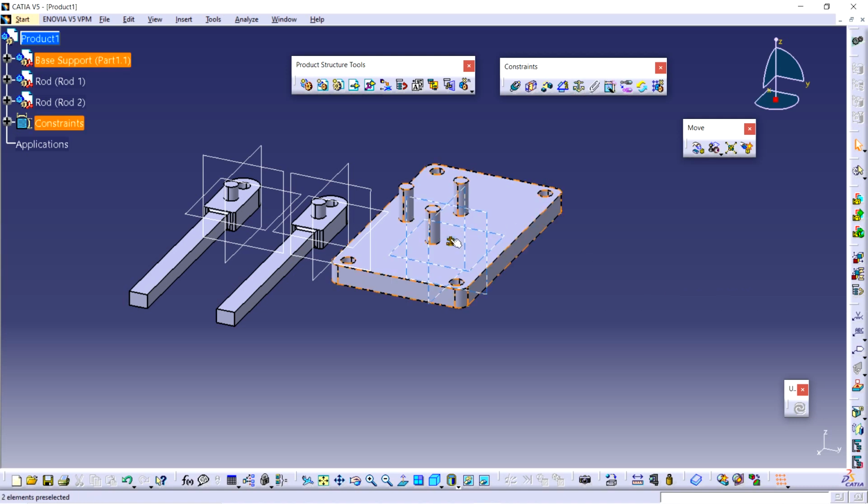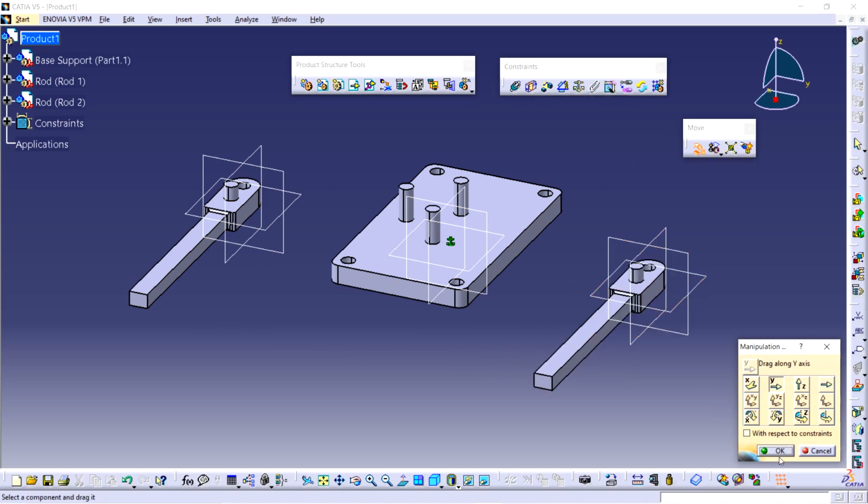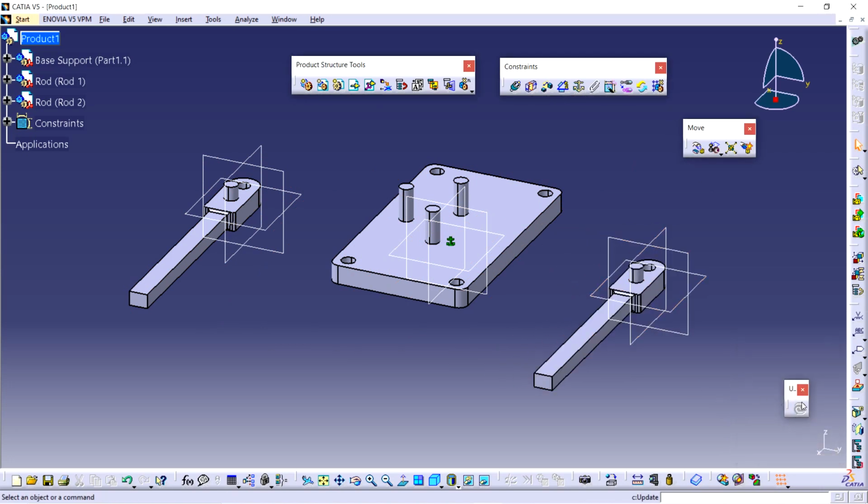If in case you move this component, then after that the update feature is not showing, because it is possible, there is no fix. This is not a fixed component, right? So that's why. Okay, so first this part is fixed here.